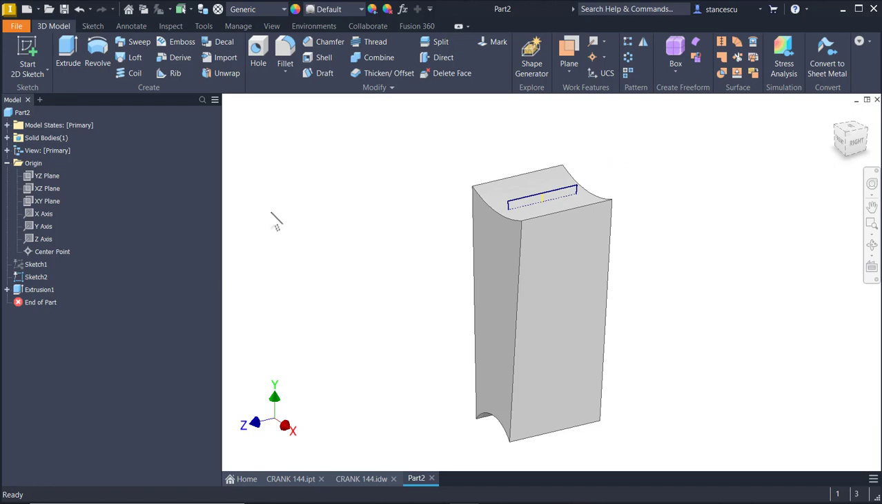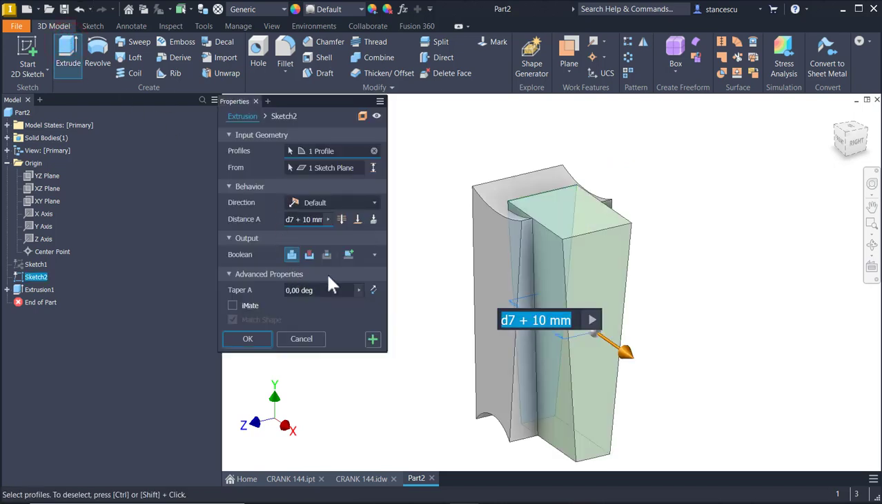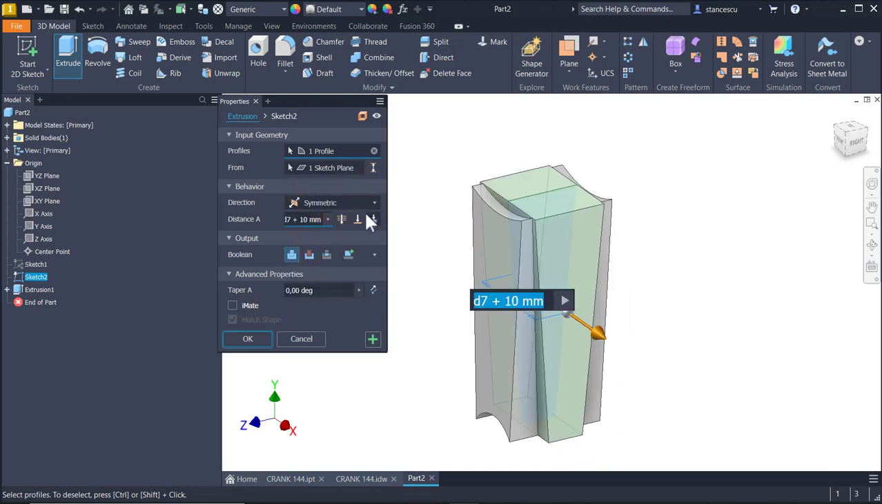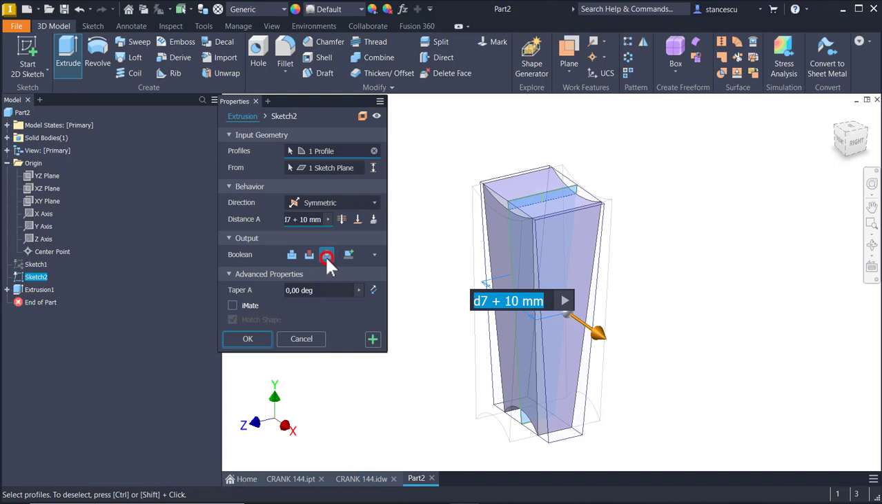Okay, now what? Now I extrude the other polygon, symmetrical again, but not join, not cut, but intersect. And I want it to be not with dimension, to be through. This is through.